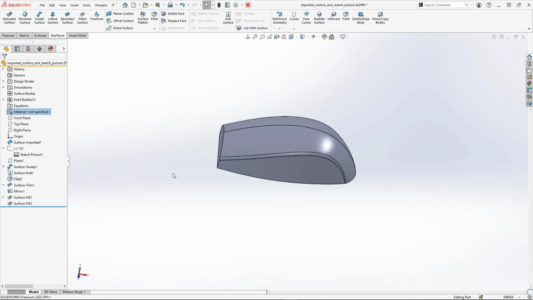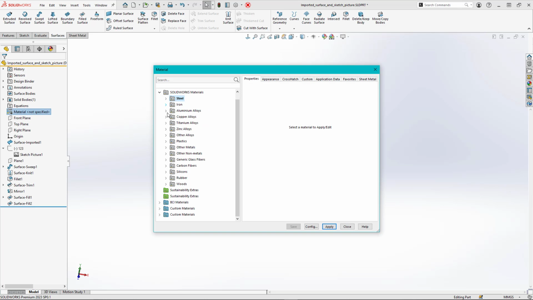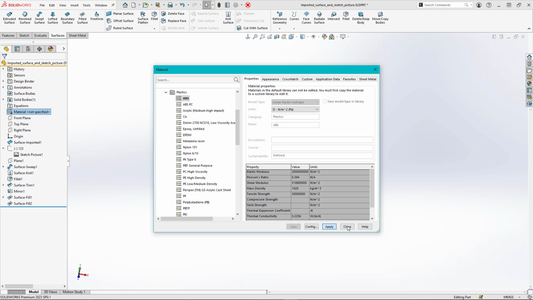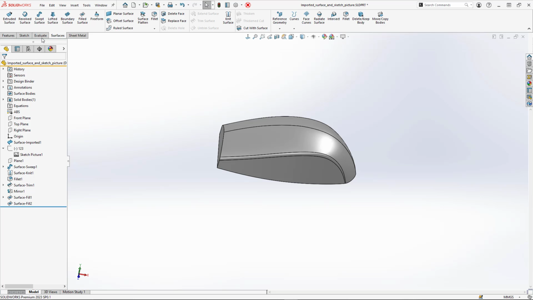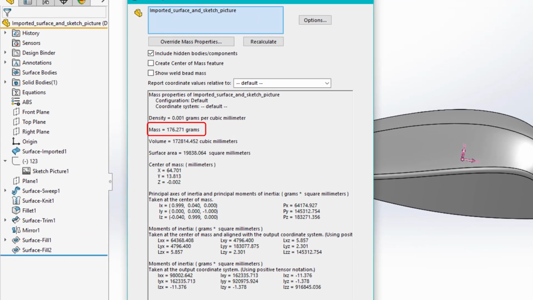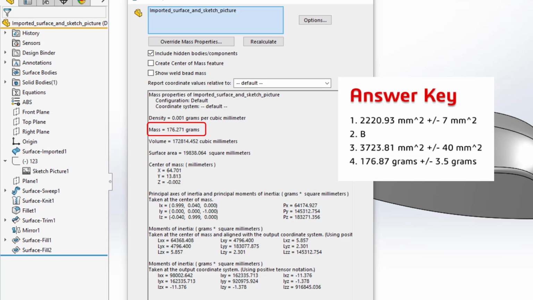I'm going to add my material. Now this material is going to be found in the plastic section under ABS. Once I have added that material, my mass properties will give me the mass of 176.27 grams. Again, comparing this to the answer key of 176.87 grams, I am definitely within that 3.5 gram error tolerance.